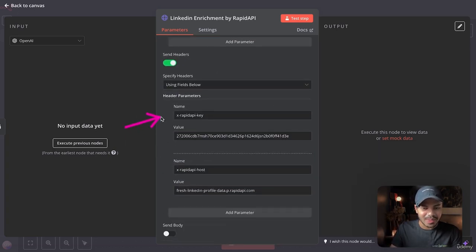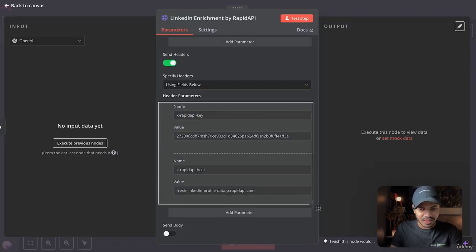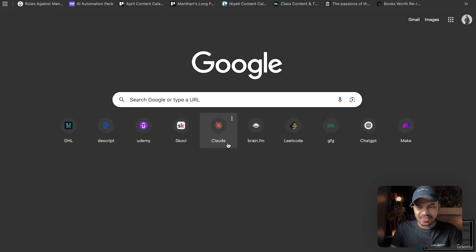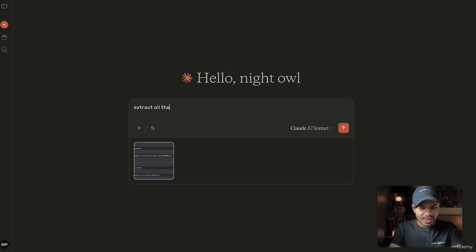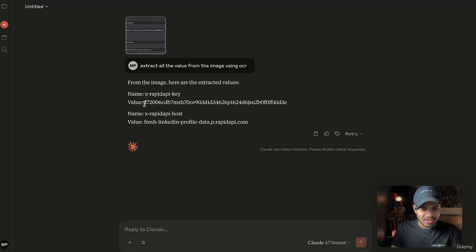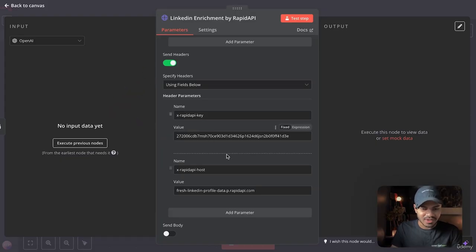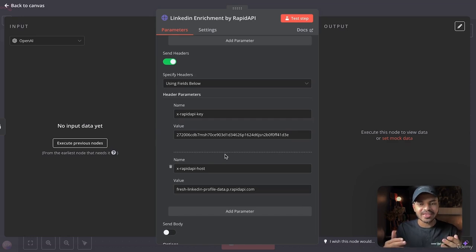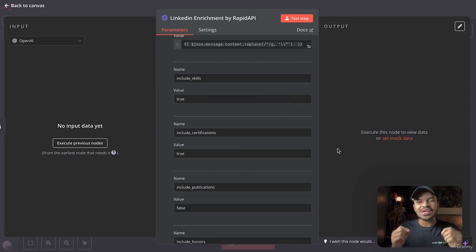And this is my Rapid API key and the value. You can use my value. You can simply just screenshot it. For example, screenshot this, go to Claude or ChatGPT and say extract all the values from the image using OCR. So copy this, copy the value, copy this, copy the value, and paste it inside headers. Alright, headers is basically making sure that we are the right person to make this call and we have the proper authentication. So what it will do is it will enrich the prospect from the LinkedIn account.